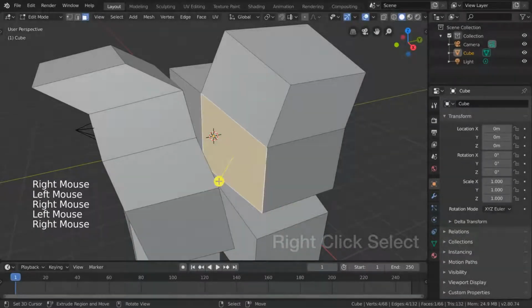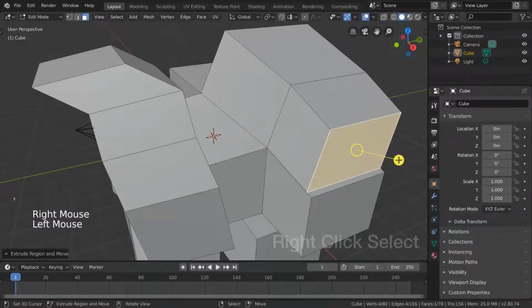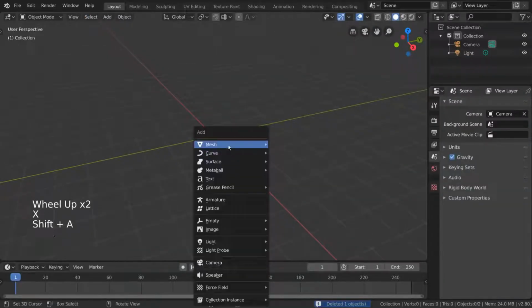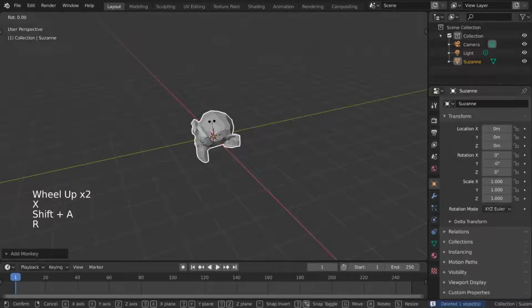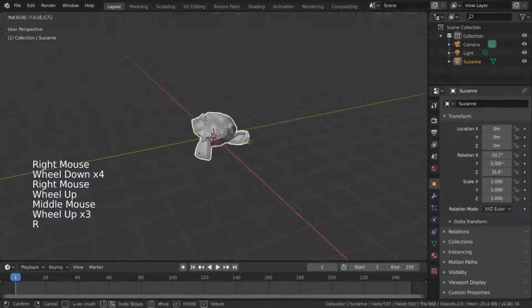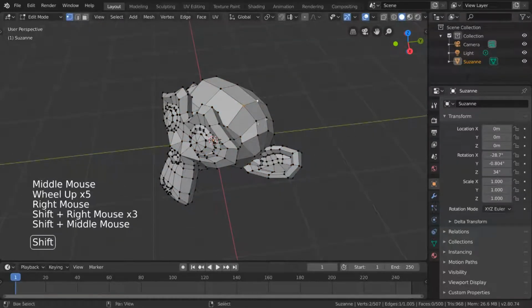Right-click select has a long history with Blender. In fact, you can even submit feature requests at rightclickselect.com. There are many users who swear by it, and there are many who prefer left-click select. The choice is up to you, as they both have their benefits. I hope this helps you better understand the benefits of right-click select in Blender, and I encourage you to try it out.